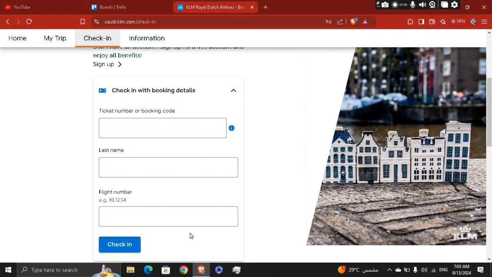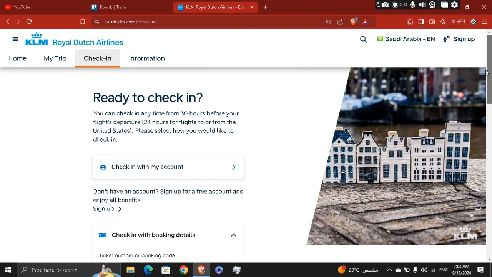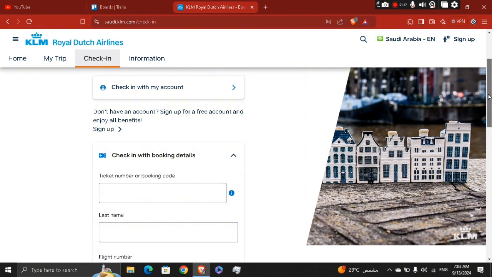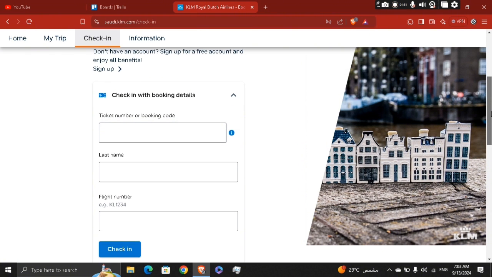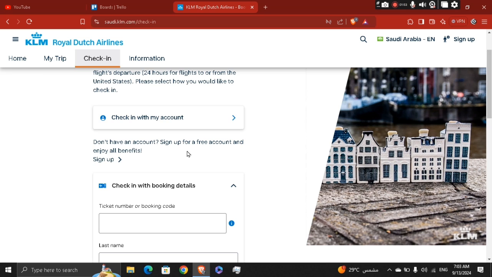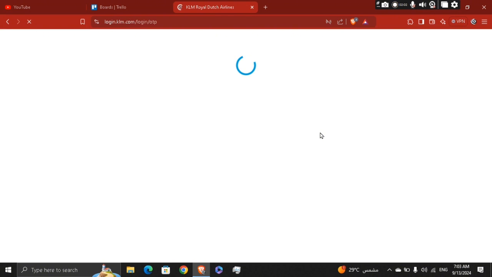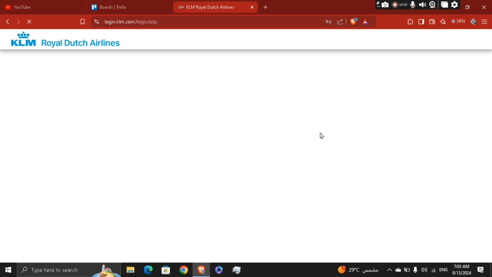And as you can see, I don't have an actual account or flight number in that website. So basically enter your flight number, your ticket number or booking code, and last name. And if you haven't already logged in with your account, log in with your account and then enter the details. And as I said before, you're gonna be able to scroll a little bit down and find a button that allows you to upload your documents on Royal Dutch Airlines.